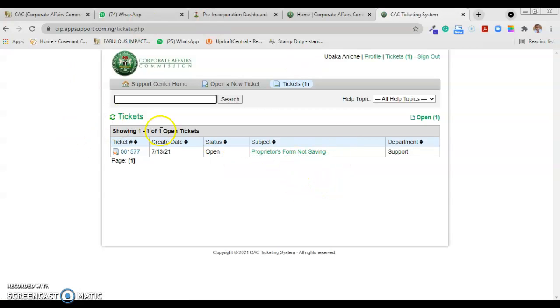All right. So this is the tickets. All right. You can see my name and where I can sign out, and then we have topics, pre-incorporation. So I have one pre-incorporation query. All right. So this is just a test ticket that I just submitted. I actually have no query. All right. Okay, you can see that this is ticket. This is my ticket number.